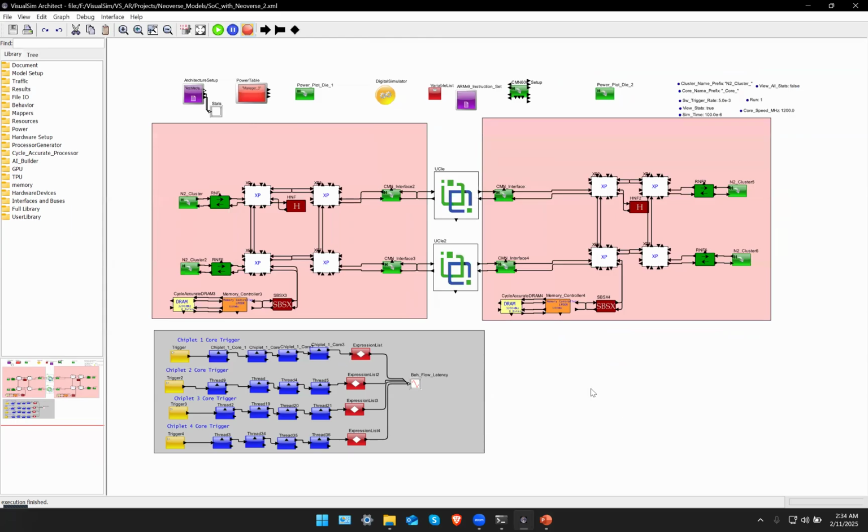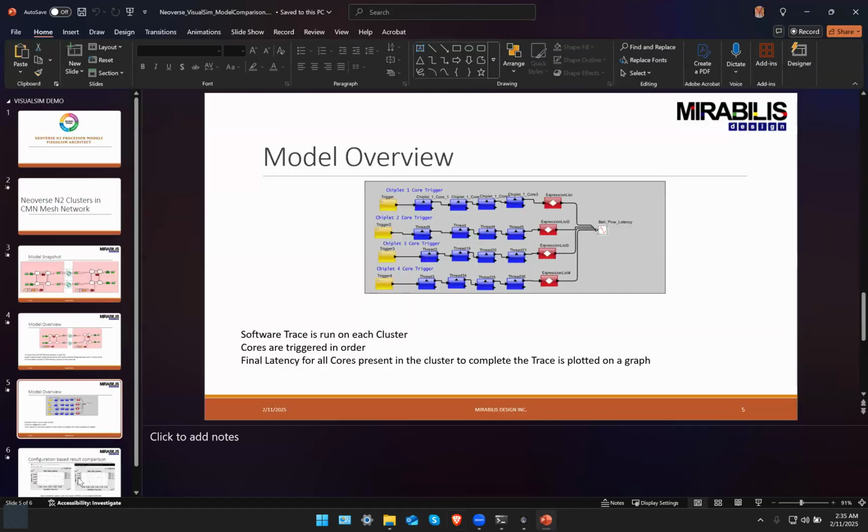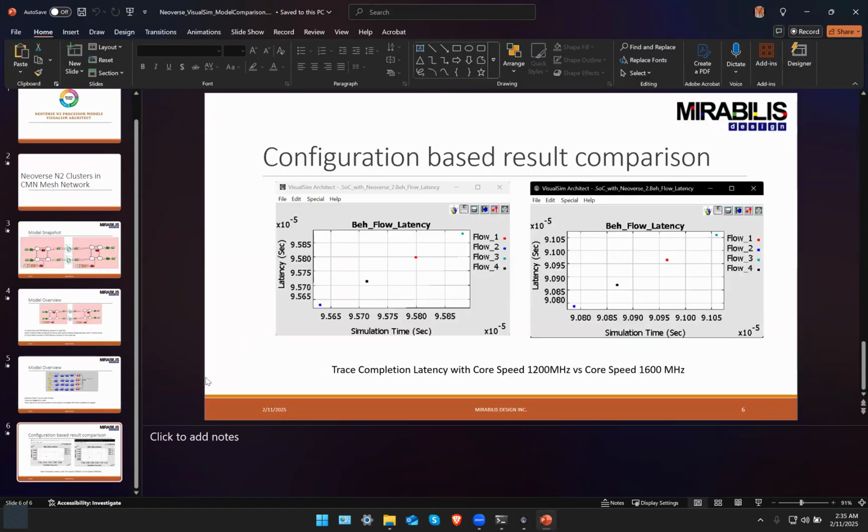So to show you how you can perform trade-off analysis using VisualSim in a very easy manner, we run 2 configurations of this model with the cores running at 1200 megahertz and the cores running at 1600 megahertz to perform a quick comparison to see how the final statistics vary. And from the results of these 2 configurations, we can see that the overall trace completion latency is lower when the cores are run at a higher frequency at 1600 megahertz versus running them at 1200 megahertz.